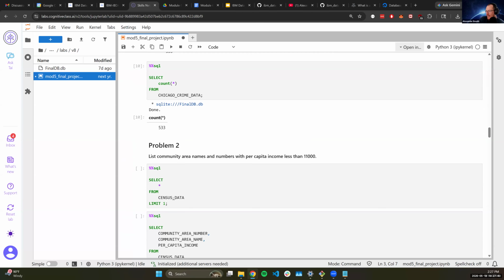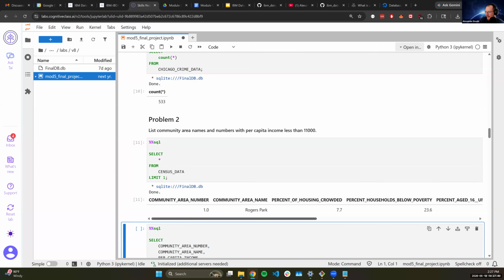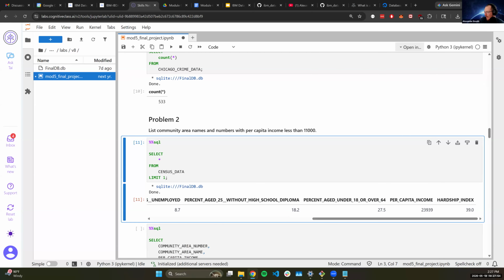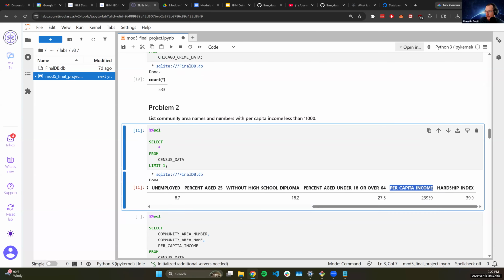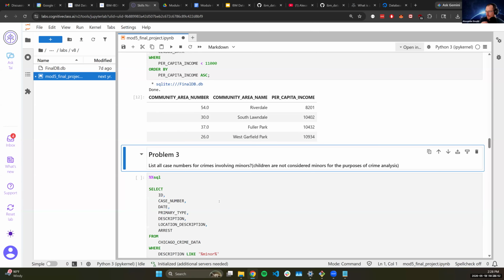For number two, we're going to the census data, and we want to look for all community areas with a per capita income less than 11,000. So looking at my columns here, here's my community areas, and it looks like we do have a column for per capita income. So this is going to introduce the where clause: select these columns from my table where my row is less than 11,000, order by that per capita income ascending.